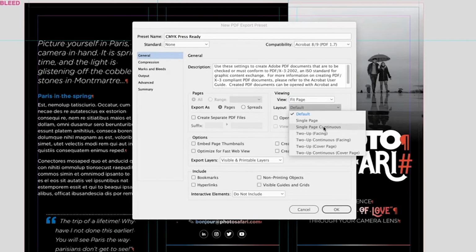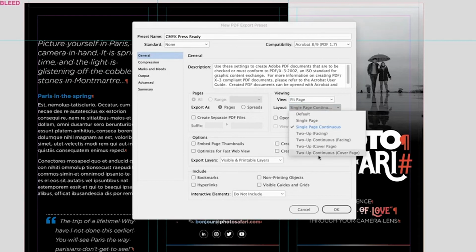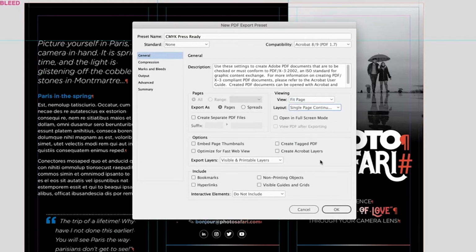And I want to go into Single Page Continuous, so I can scroll up and down in my PDF. I don't want to go into Two Page Facing Cover, etc. Those are just, again, for multiple page documents with a larger book, for example, where you have a cover. I want to create Acrobat layers because, again, my document has layers.